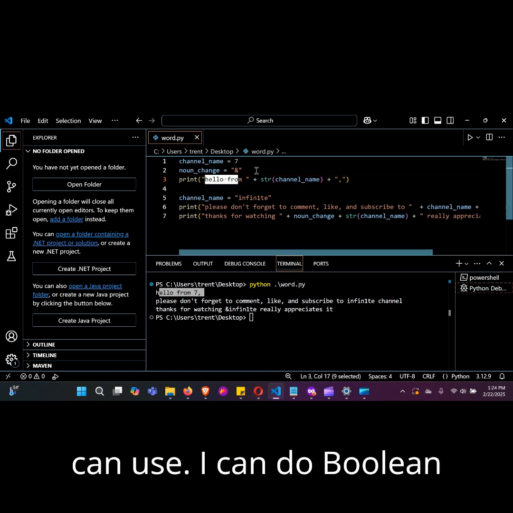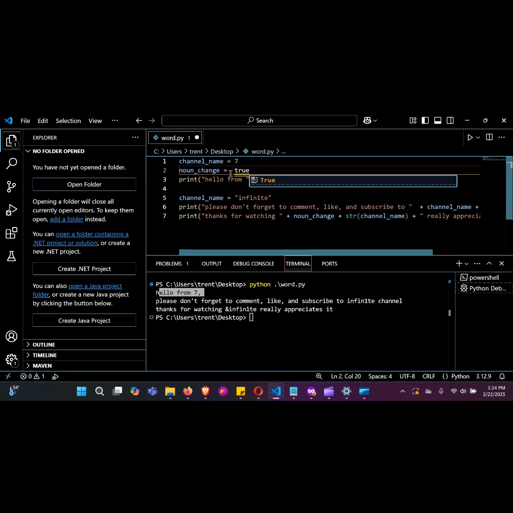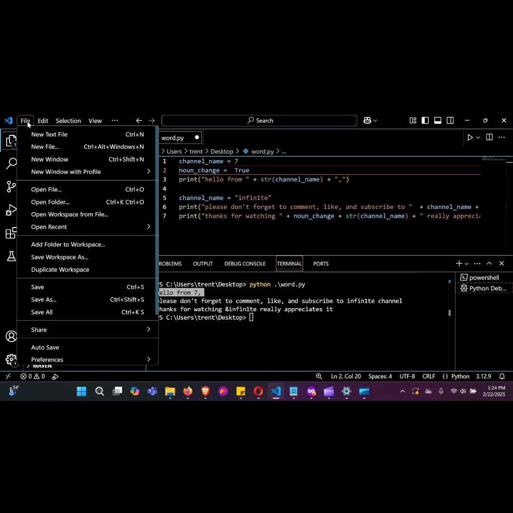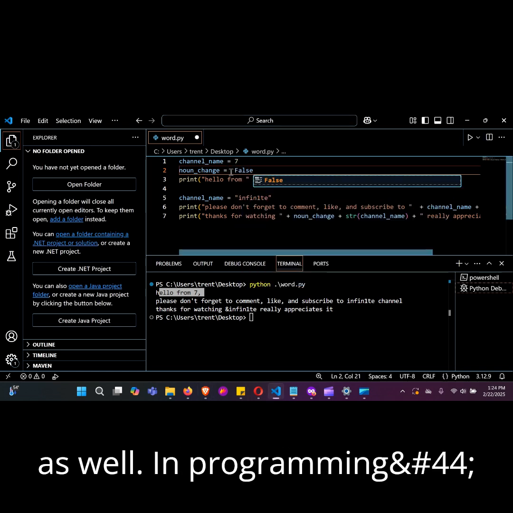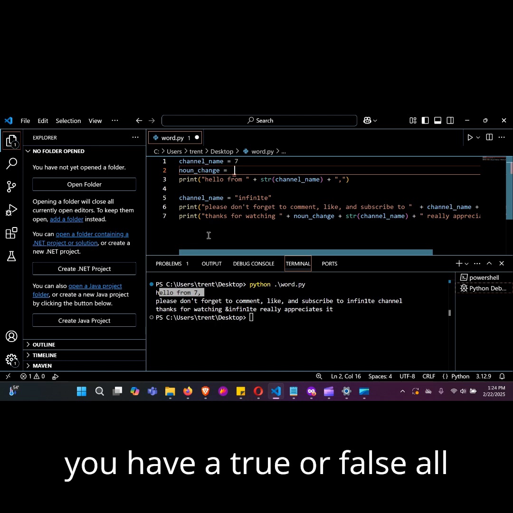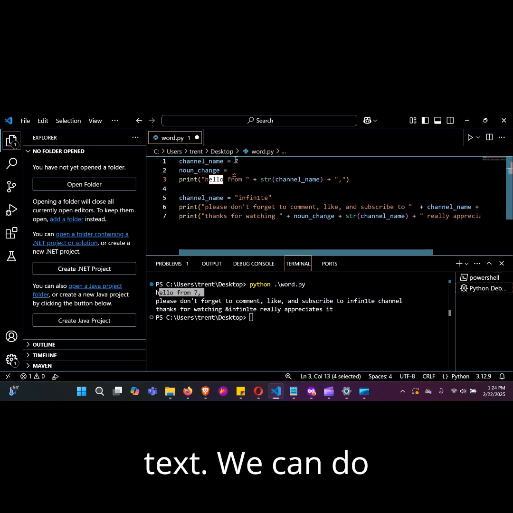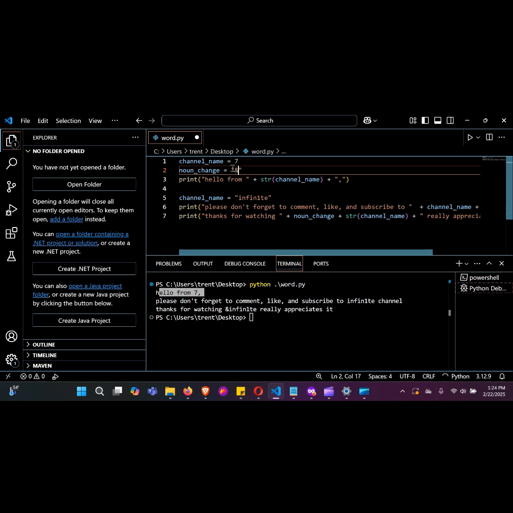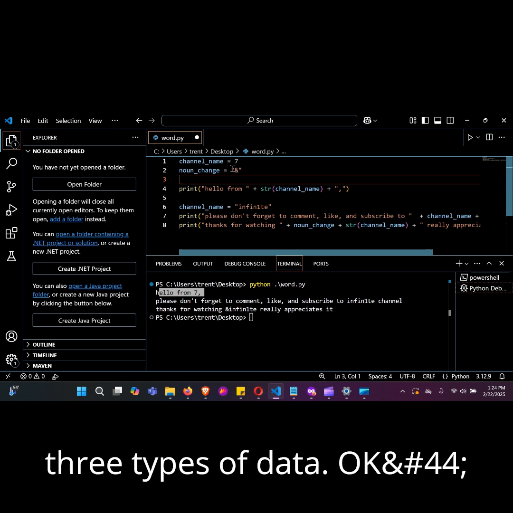Okay. I can do Boolean values, so I can do true or false, right? Capital. And I can do false as well. In programming, you have a true or false all the time. Okay. So we have strings, which is plain text. We can do numbers and we can do true or false values as well. Okay. You'll usually be dealing with these three types of data. Okay.